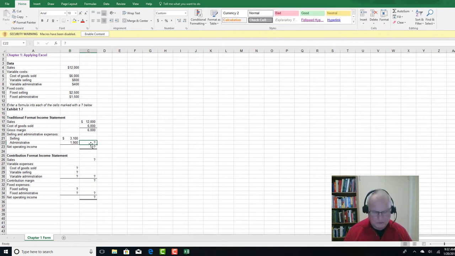Now let's come up with a total. So equal key, that plus that, and that gives you 5,000. Now for the net operating income, equals the gross margin amount, that number right there, minus the selling and administrative expenses, and you've got $1,000 worth of net operating income. Okay, these numbers are real simple, but they'll get more complicated as you change the data up here.